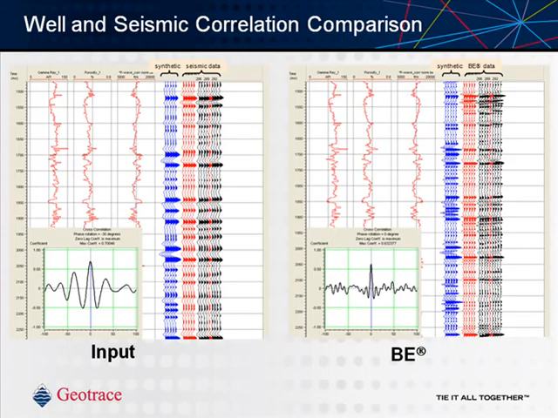Sorry about that. This is the logs going in, and here's our synthetic trace, and the seismic data with the red trace is a composite. This is Hampson-Russell. I'm sure most of you are familiar with it. This is a Hampson-Russell display.